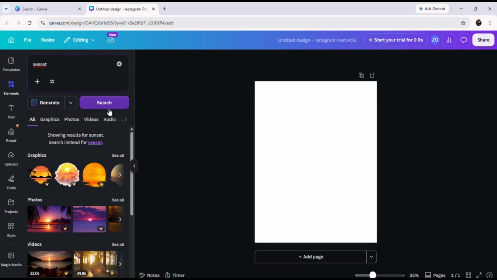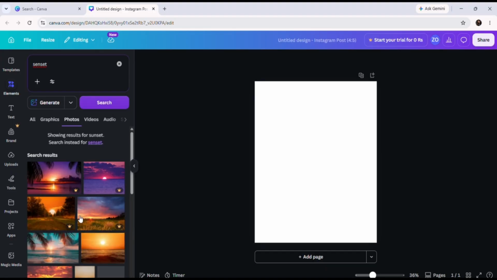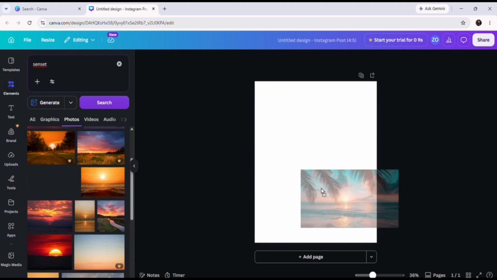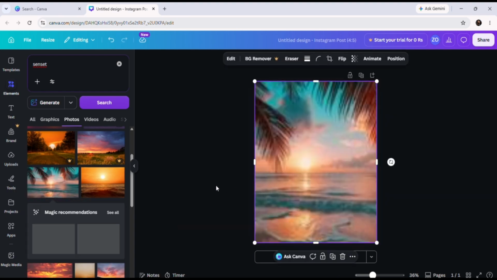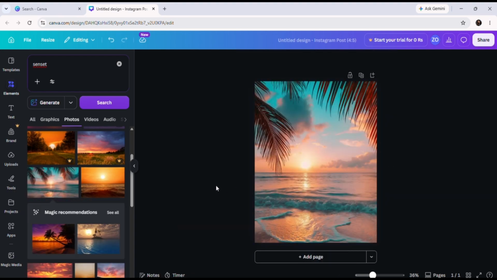Using the right keyword helps you to find better images. There are so many photos here. I will select this photo. It's a very eye-catching photo. Instead of searching car, you can search luxury car, sports car, electric car. Instead of searching office, you can search modern office setup. A specific keyword always gives a better result.